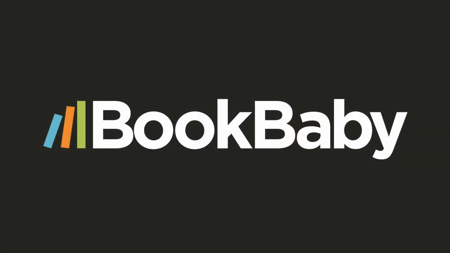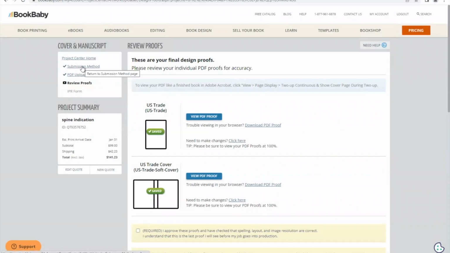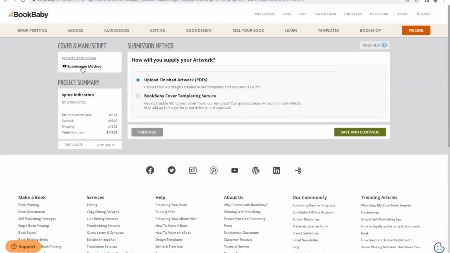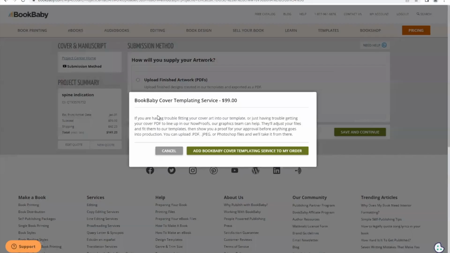Now that you understand what you're looking at, make sure everything is correct before submitting. Softcovers, hardcovers, and dust jackets are custom sized based on your page count and trim size, so if you're having trouble getting your artwork into the template, no worries. We offer cover templating services. On the left-hand side of your screen, if you have a link for submission method, you can click that link to add the BookBaby cover templating service. If you do not see that link, you will have to speak to author support.